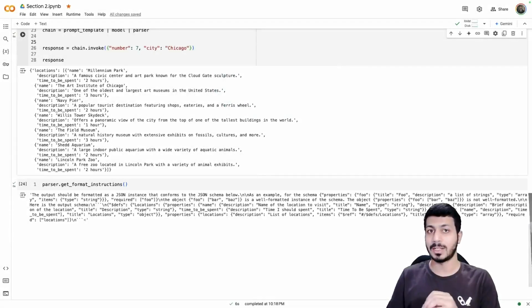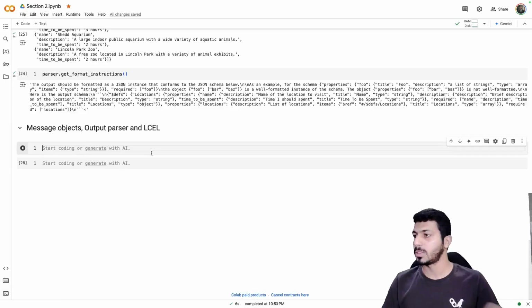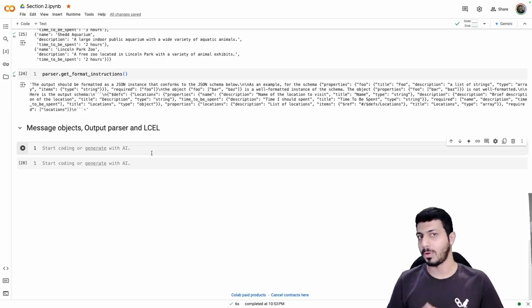I told you that in the last section we were using message objects to communicate with the large language model. But in this section, in all the examples we have taken, we have not used message objects. We simply write a prompt, give the input to the large language model and receive an output. Now, let's do an example where we use message objects and then communicate with the large language model, and let's see how it differs from the last example we did. Given the heading message objects, output parser, and LangChain Expression Language, we're going to see the fusion of all 3 of them, and how we are going to use them.